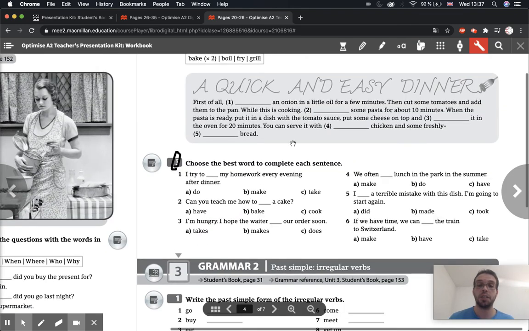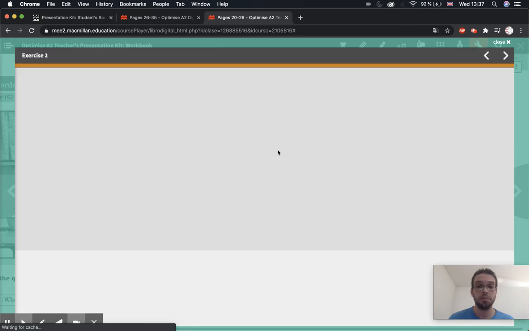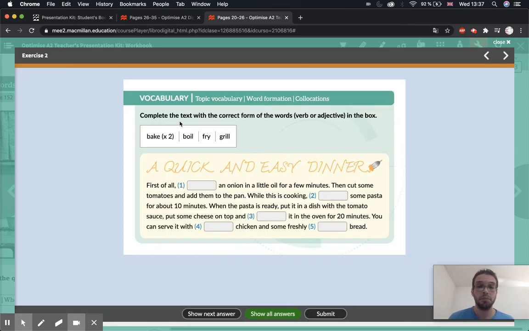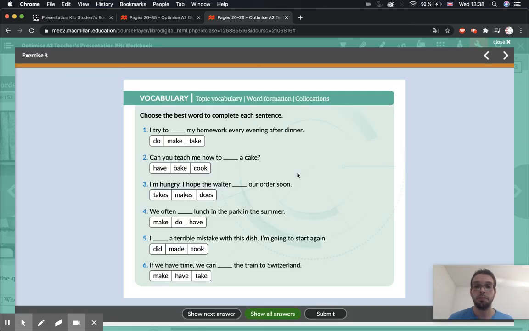Let's look at the answers for exercise 2. Okay. Exercise 2. Let's look at the answers. There we go. Here are the answers. Mira bien las respuestas. Good. All correct. Make sure you put all the corrections. Mira bien para poner todas las correcciones. Okay. Very good. And exercise 3.